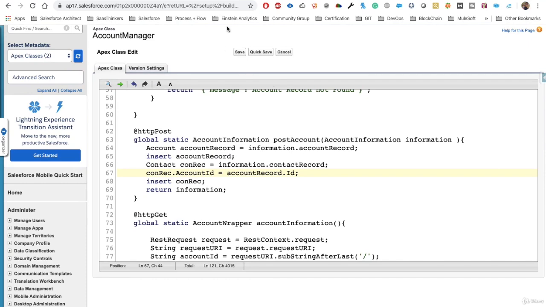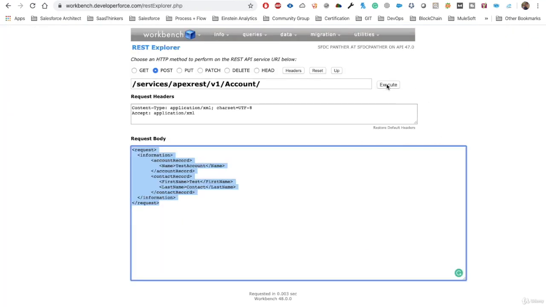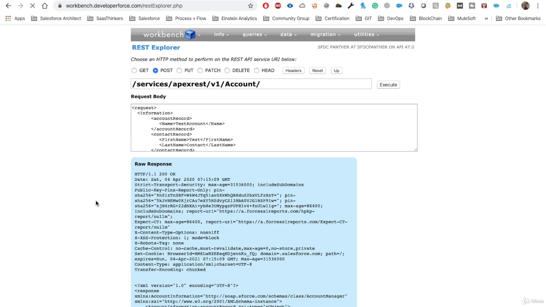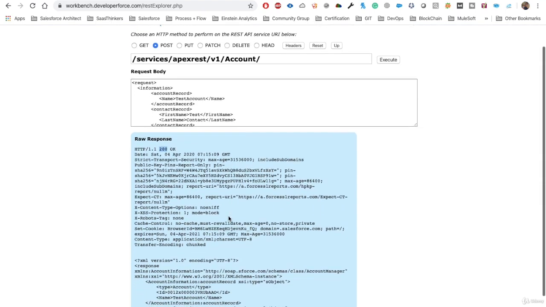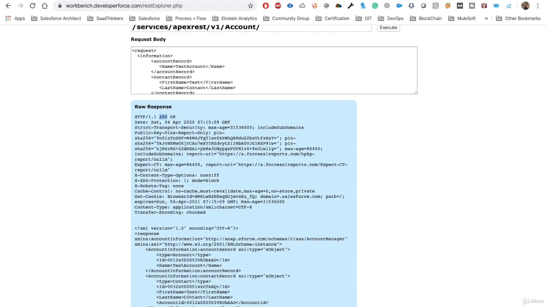Now let's quickly save this, and try to test our web service to see if we are getting a successful response. We are getting 200, that means we are successfully able to create the record in the Salesforce system. Now let's scroll down and see the information here. We are getting the account record here. We inserted an account with this ID, and we sent only the name parameter.